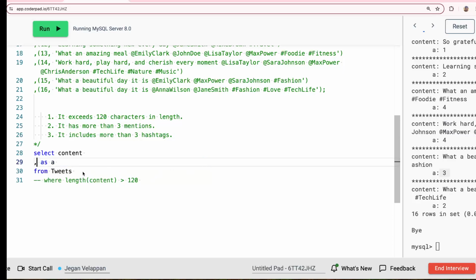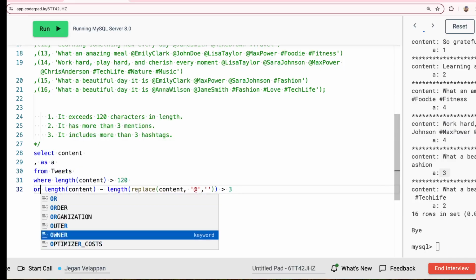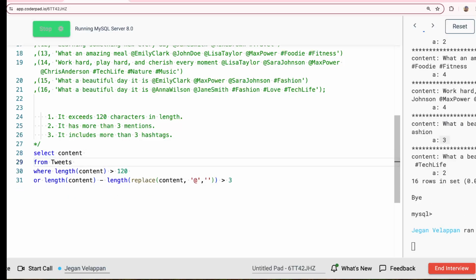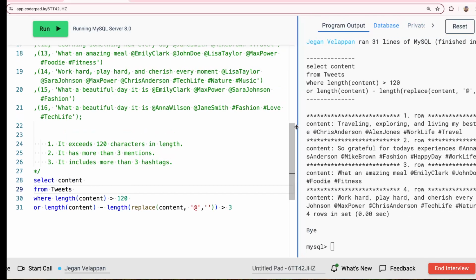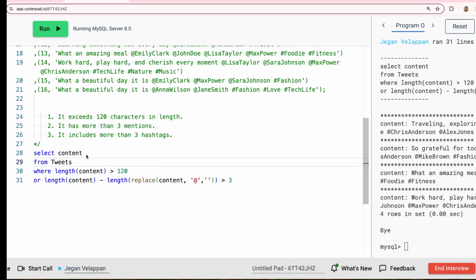I'm going to say from tweets where the length is greater than 120, or the difference between the content and the modified content is greater than 3, using OR and not AND. If any of these conditions is satisfied, then it's an invalid tweet. If I run this, I got 4 rows. Okay, so I need the tweet ID.